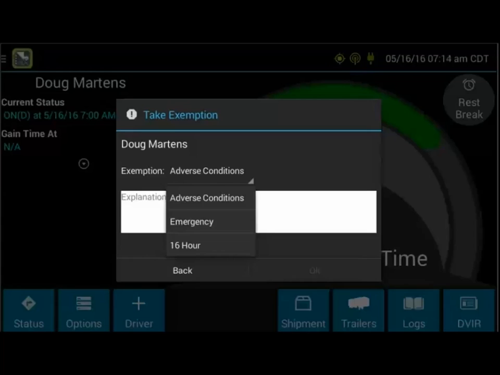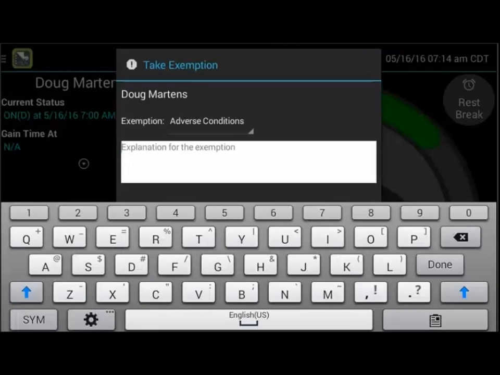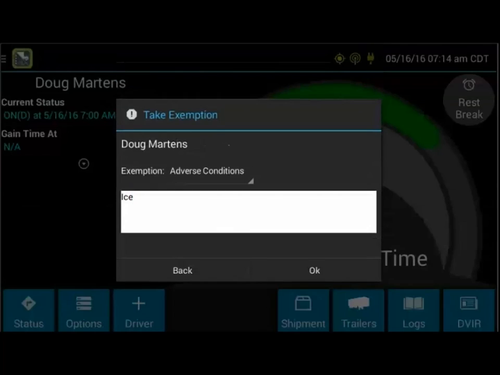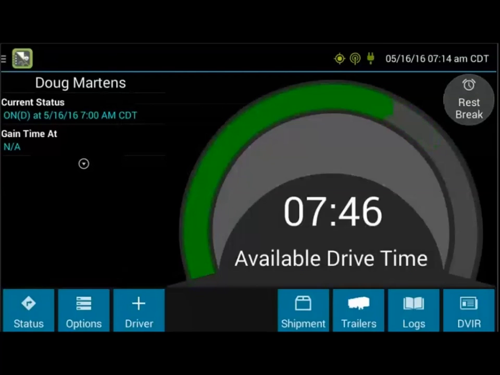Choosing any of these selections requires the driver to enter details about the exception being taken. Tap into the text box, enter the reason for the exception, tap Done on the keyboard, tap OK to submit the exemption and return to the driver overview.